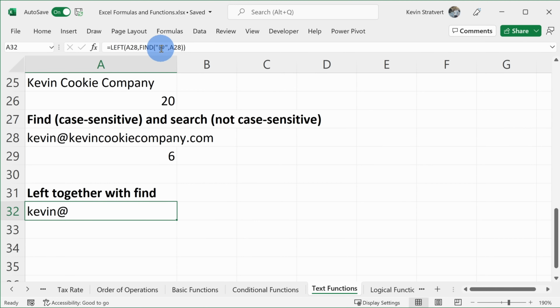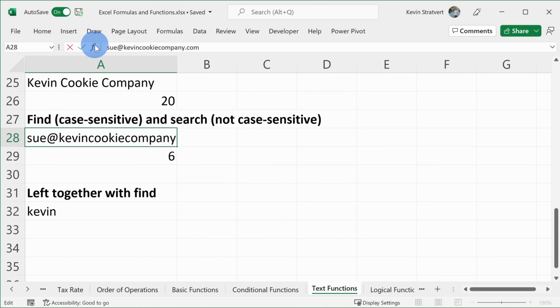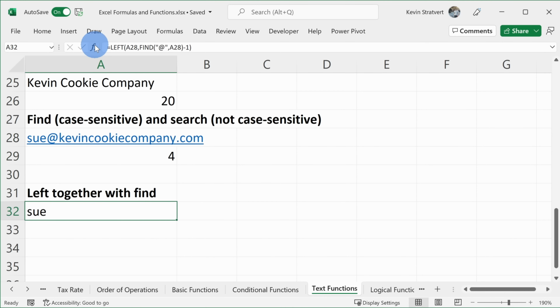And that's because here it kept the leftmost 6 characters. So one thing I could do, if I go back into the formula or the function, I could subtract 1 from the results of the find function. And then I could hit enter, and it just keeps Kevin because I don't want to include the @ symbol. The nice thing now is this is completely dynamic. So if I change the name to, say, Sue, here it automatically updates to Sue. So this shows you the power of when you start combining these different text functions together.